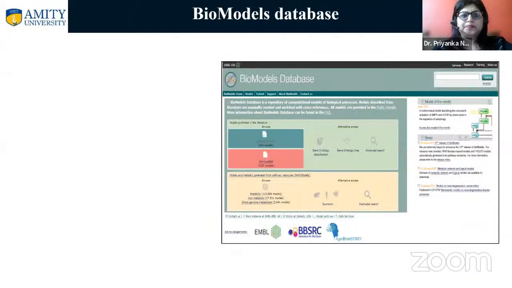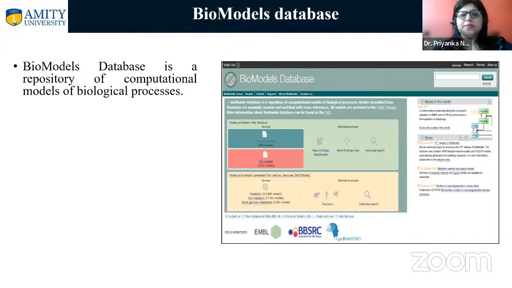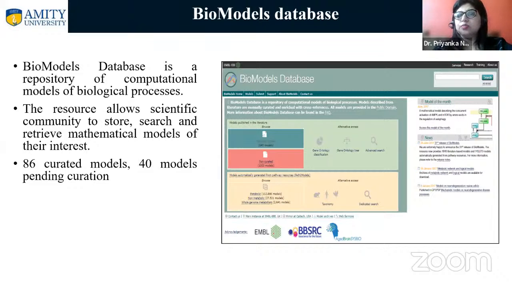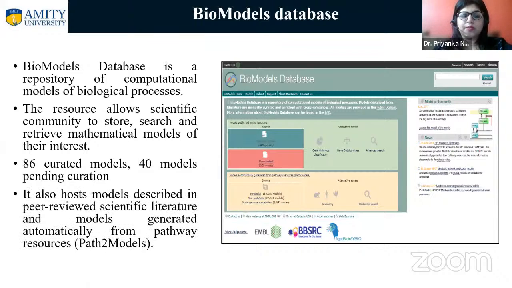So let's come to the next database, the BioModels database. The BioModels database is a repository of computational models of biological processes. It allows the scientific community to source, search, and retrieve mathematical models. It has 86 curated models and 40 models that are pending curation. Probably by the time we come back, we will have more models present. You can browse more information.